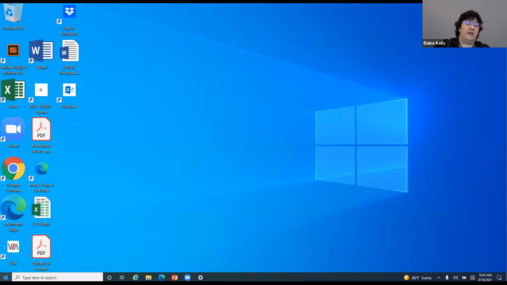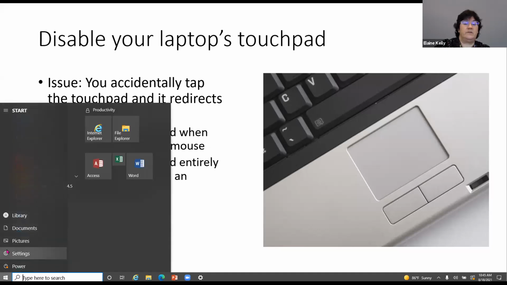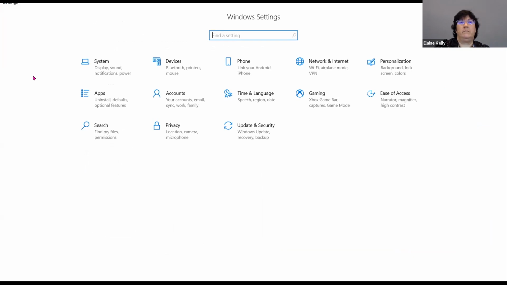All right, I'm going to come down here to my start menu in my lower left. I'm going to activate my settings, second one up here. Right now it's defaulting to where we were originally, back in our sign-in options. So I'm going to come up here to my top left, hit my left facing arrow and come back to my main page.